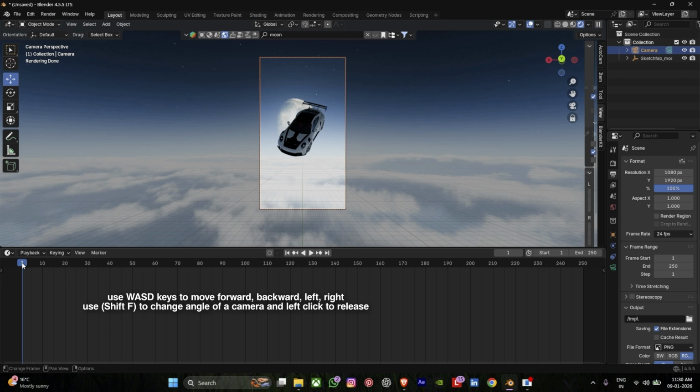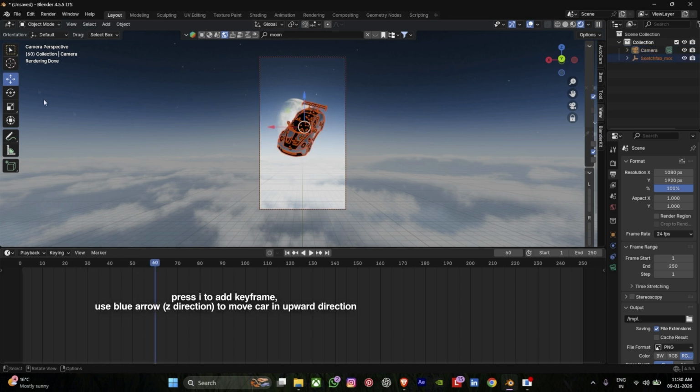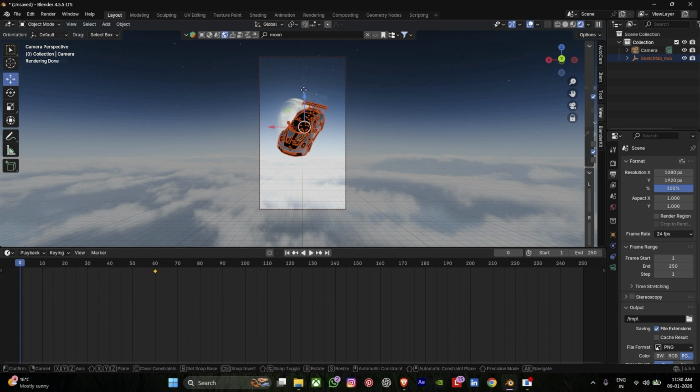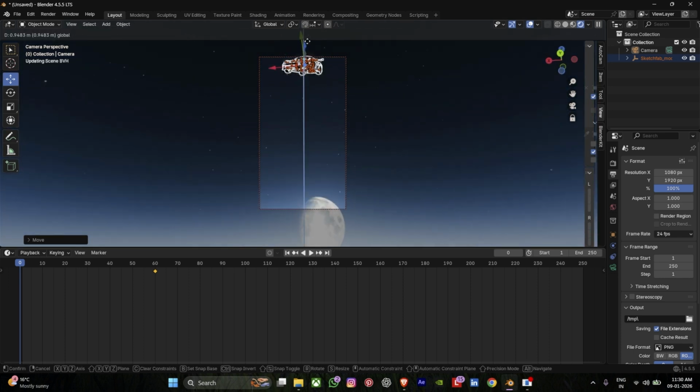Now we have to make the car fall from the sky, so we have to keyframe it. Just select the car. Now go to 60 frames and press I on your keyboard to add a keyframe. Now go to the 0 frame. Now we have to drag the car to the top, so we will hold the blue arrow and drag it to the top. Now press I on your keyboard to add a keyframe.